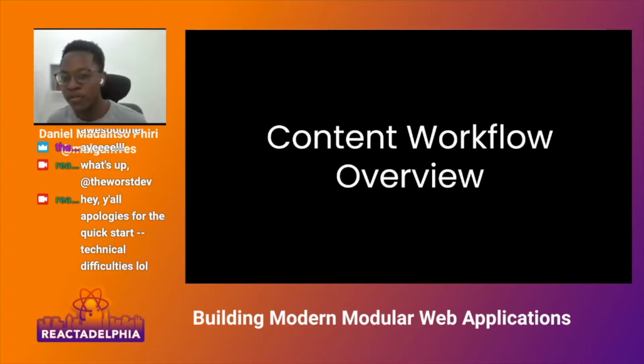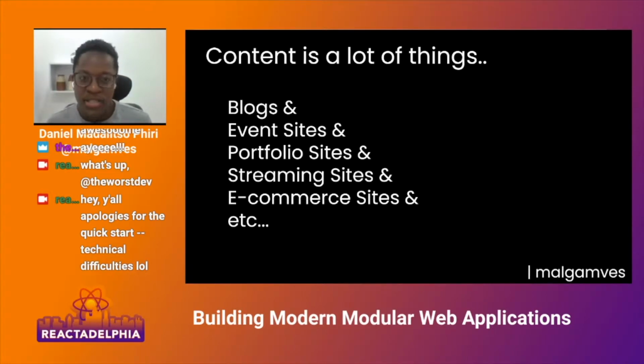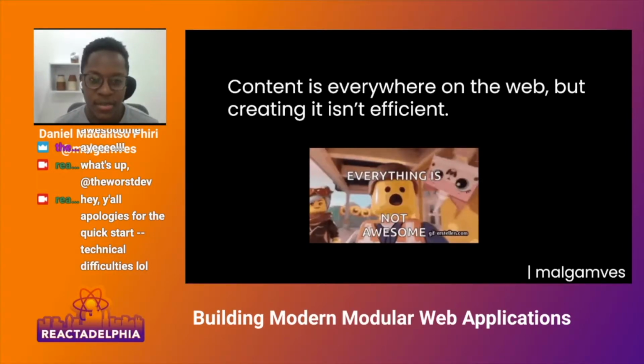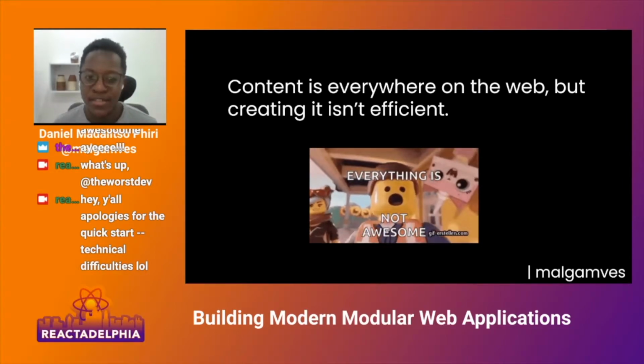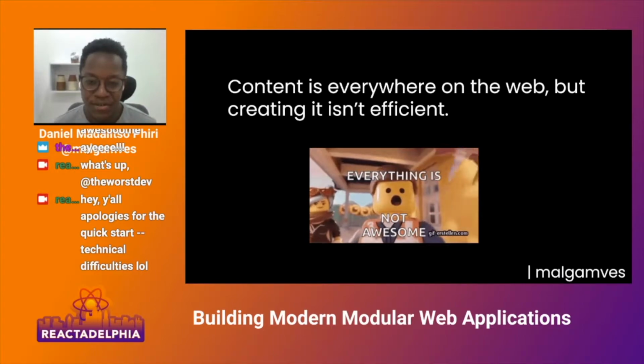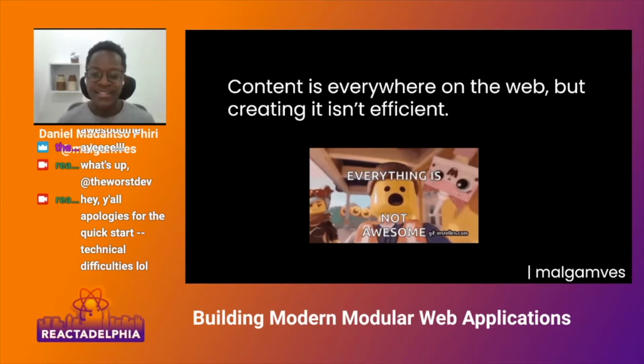Content workflow overview. Content is a lot of things. A lot of people just assume that when people talk about content, it's blogs, but content is blogs and event sites and portfolio sites and streaming sites and e-commerce sites. And I think you get the idea. Content is everywhere, right? It's everywhere on the web, but creating it isn't very efficient. Like the GIF says, everything is not awesome.